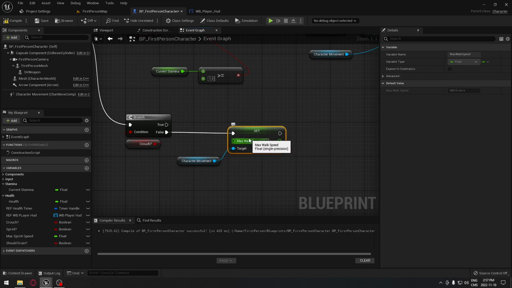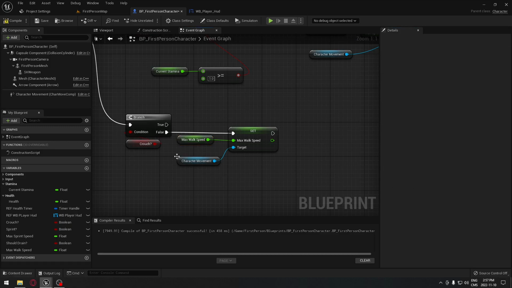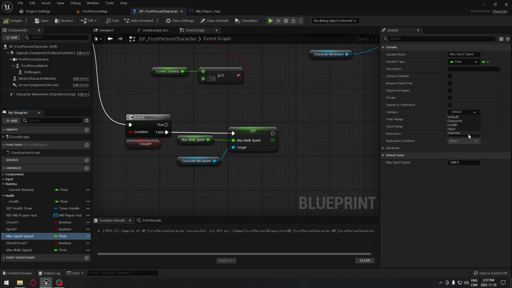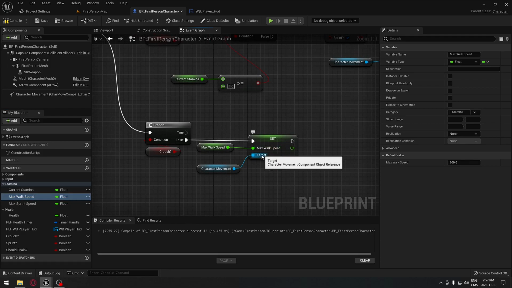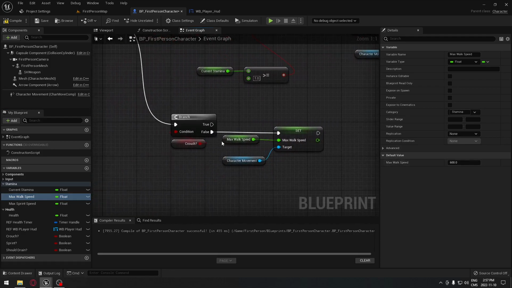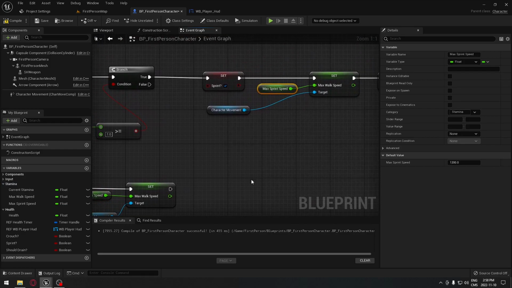And the max walk speed should be 600. Now it says 0, right? But we need the 600. So we're going to promote this to a variable. The max walk speed, we're going to compile. And now we're going to put that back to 600. We need to make sure that we take our max sprint speed and move it to the stamina group. And same thing with the max walk speed, drag it there under stamina as well. So now instead of putting the number manually, we can just plug those values, because the max walk speed is 600 and our running speed is 1200.